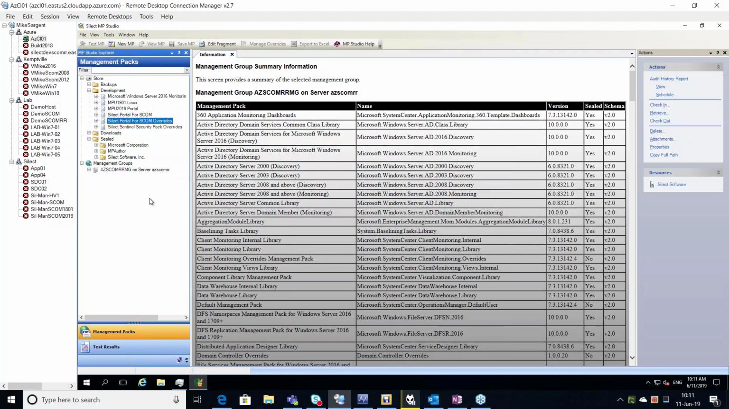General source code control. In the center here, where information is showing, is the guts of where things happen. This is just, for information, a display here of all the management packs that are on a management server.